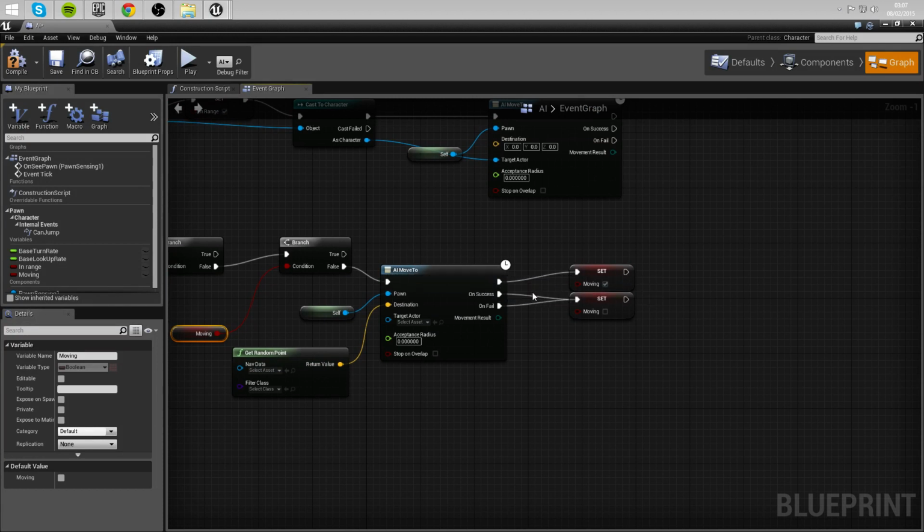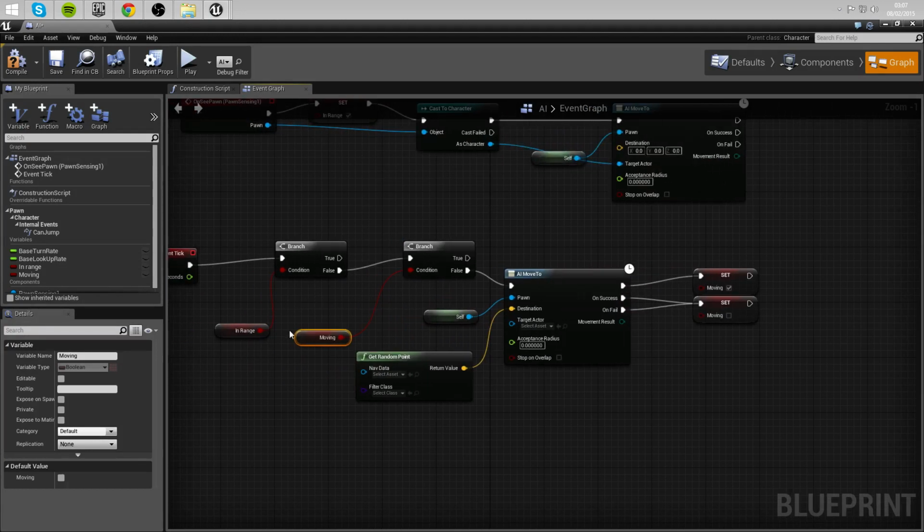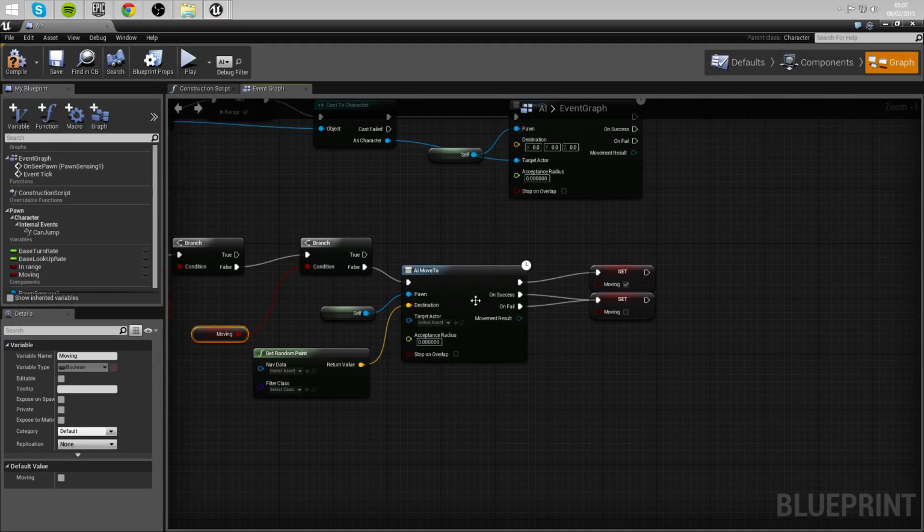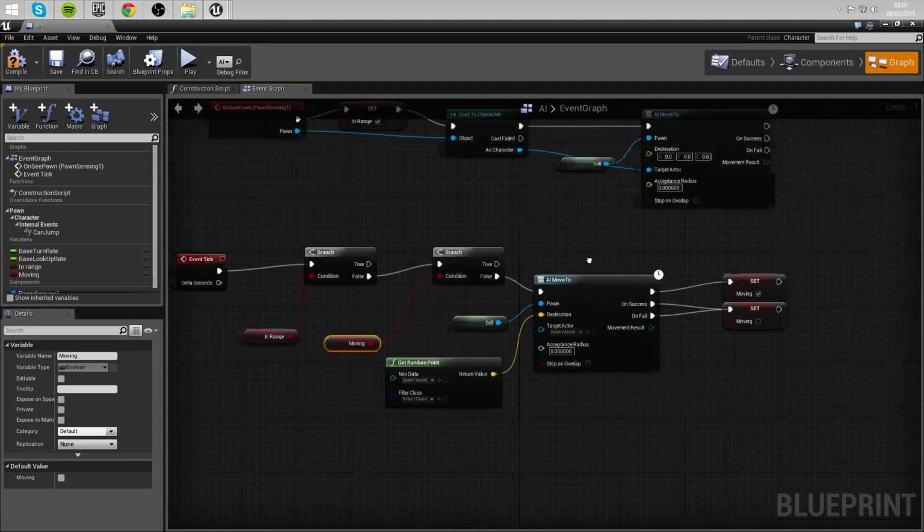As soon as he begins moving, he's going to set moving to true, which means that this event tick will never get past this point until he either successfully or fails to reach his destination, at which point it will allow this gate to open and he'll get a new destination and he'll move towards it.